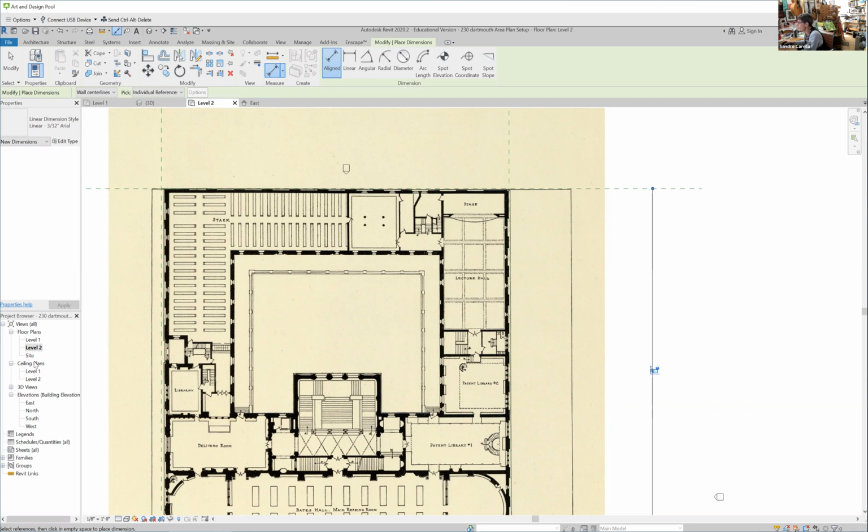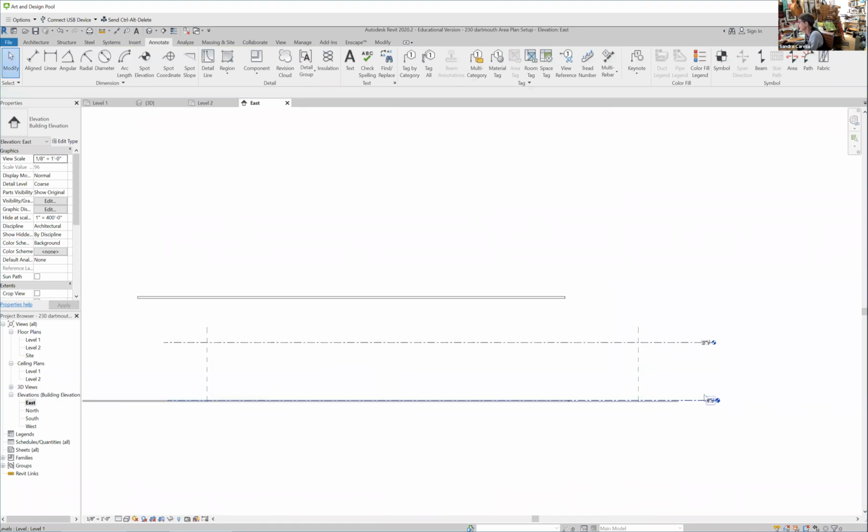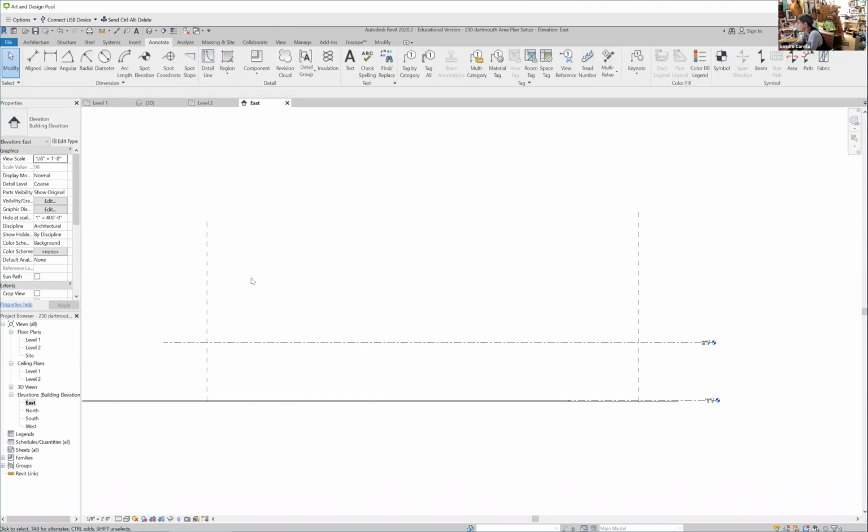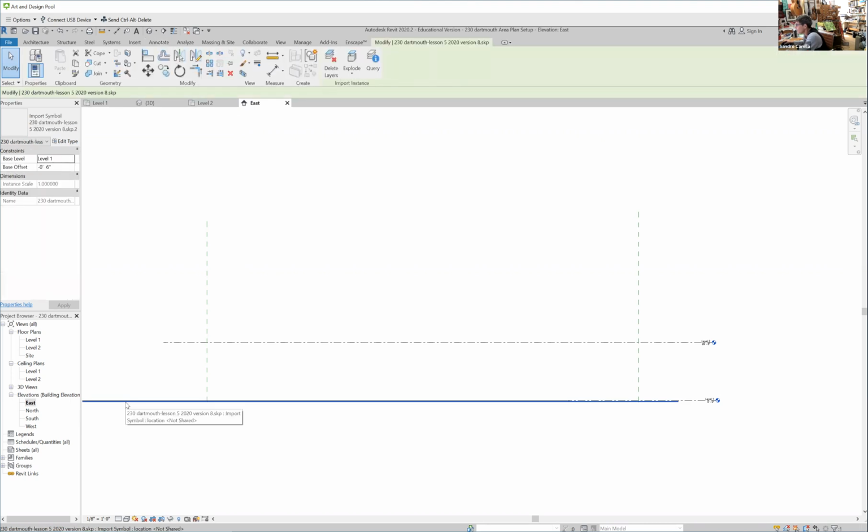I don't have a level 3, but let's create a level 3. We can go to any one of the elevation drawings. Let's get rid of the geometry that's not supposed to be here. Right, there's a reference. The reference planes that I drew, they're still here, because they persist in all directions. What's this?